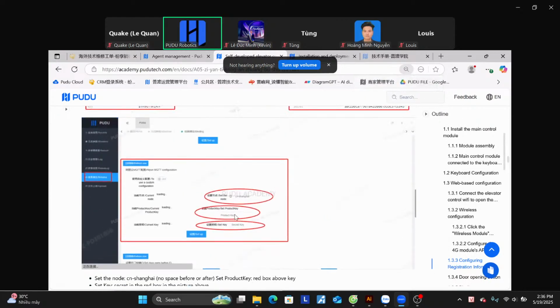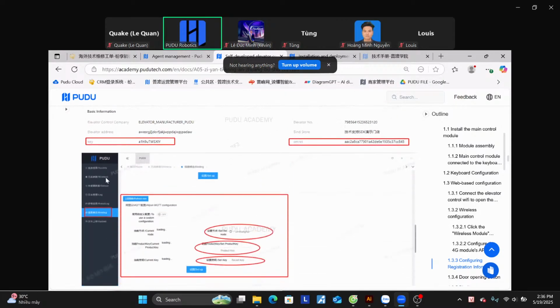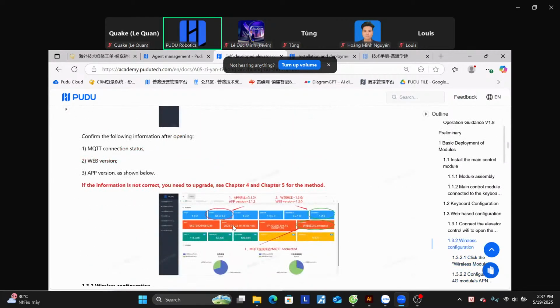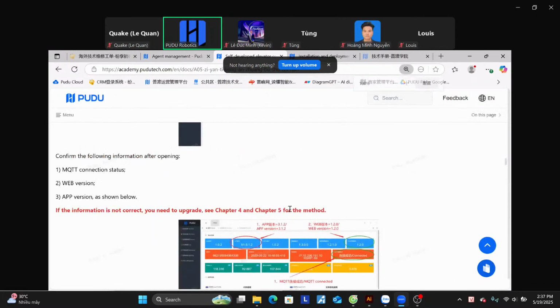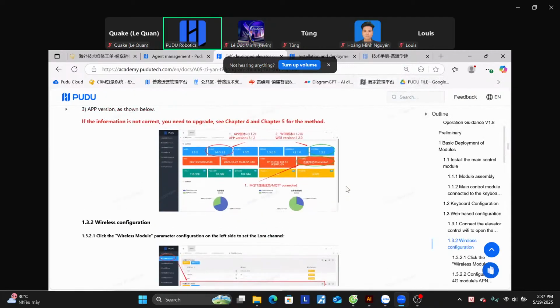After you get that information, just keep it, and then use the laptop to connect with your controller. You will go to this binding page, input it, and set up. After setup, you go back to this page and you will see the registration information. Your controller is already installed with the SIM card, and that SIM card must have network, and then here it will be connected. Is that clear?